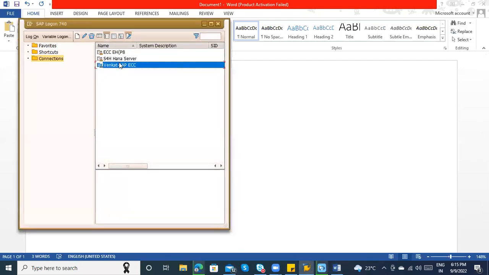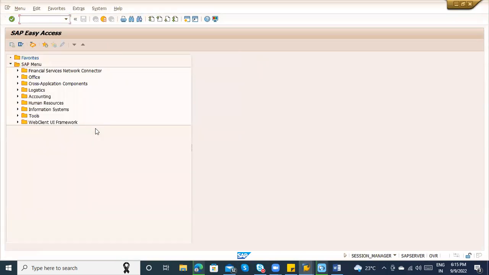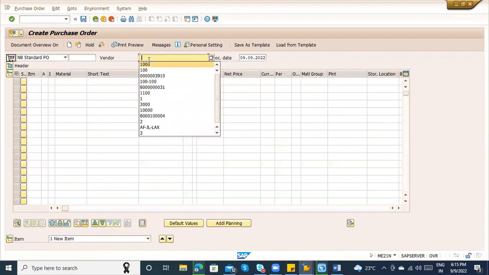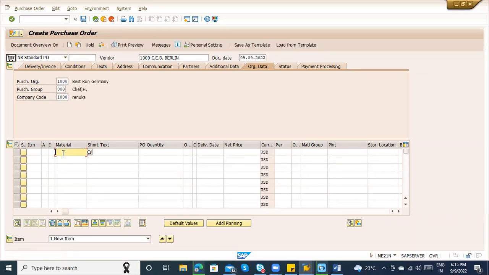Let's go to SAP. I'm creating the purchase order. While creating the purchase order, if you are aware that these products are free items from the vendor, or sample items, and we will not pay any amount for them, in those cases we will mention that these are free items.